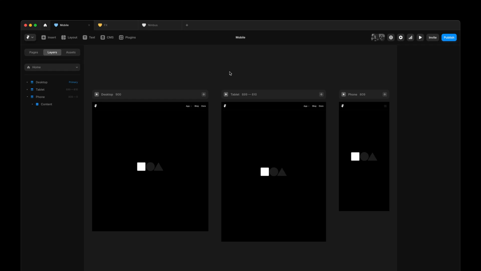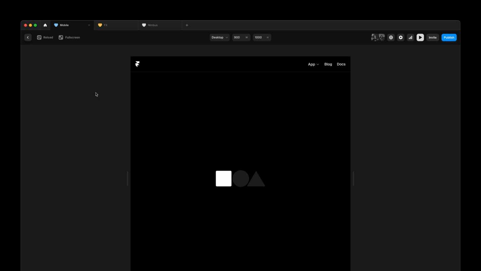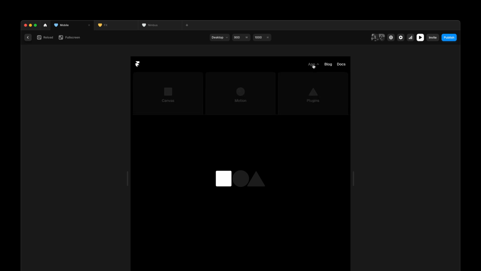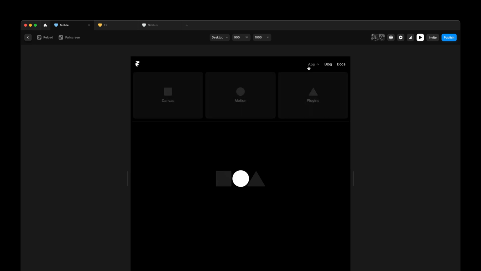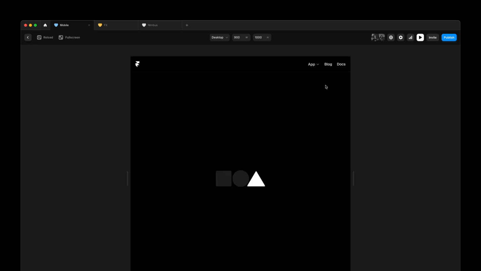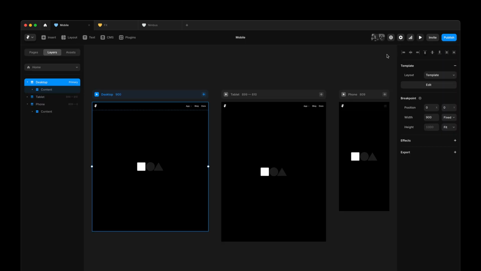Yo, my name is Benjamin, and in this video, I'd like to show you some extra layout template use cases, starting with mobile navigations. Here on desktop, our navigation switches back to its default state when we switch pages.